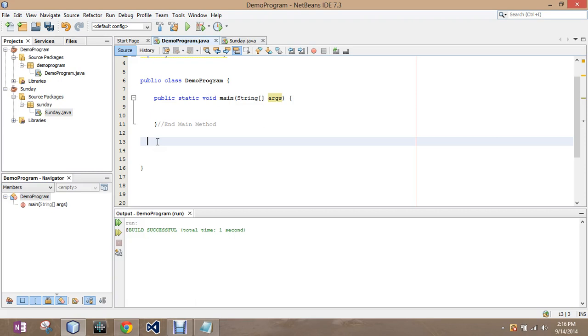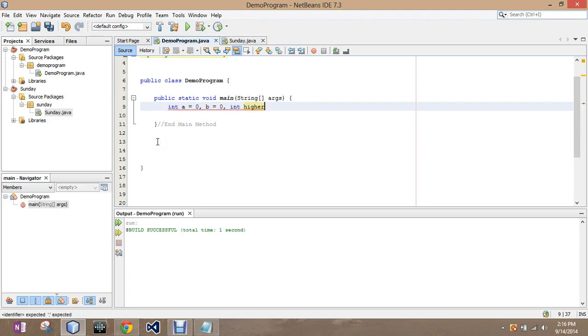So let us go up here to our main method and do like we've done before. I'm going to create a couple integers. Integer A, make it equal to 0. Integer B equal to 0. Now I'm going to create integer higher equal to 0. And it yells at me because I put the word int in there twice.